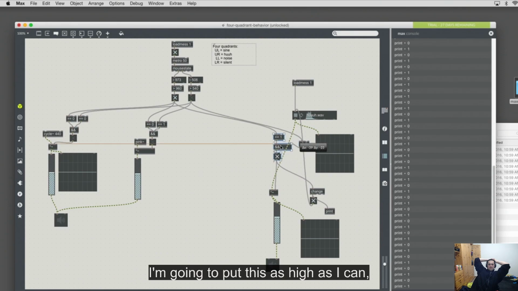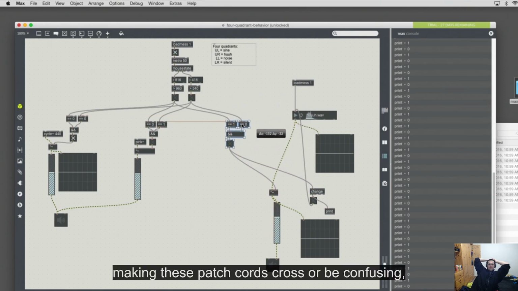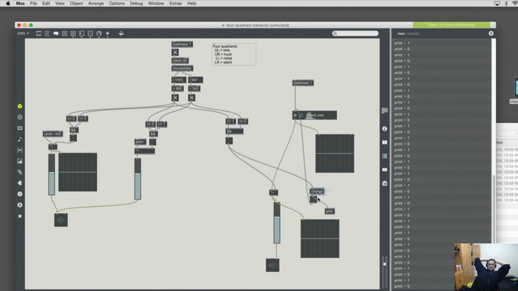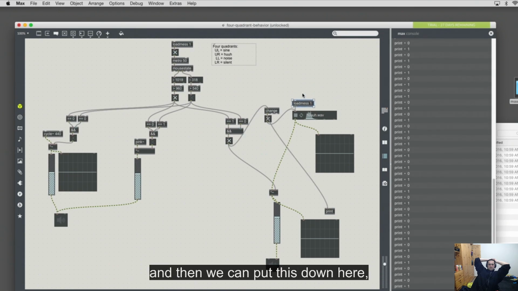And I'm going to put this as high as I can. Whoops, I wanted to grab this guy too. Put this as high as I can, again, without making these patch cords cross or be confusing. So maybe that's good. And then the change object, I don't think that's too bad, the way that the outlet is below the inlet, but I've got some room for this nice kind of S curve, and then we can put this down. I don't think we need this load mess anymore, actually, because we're sending it a 1 whenever we go into that quadrant, so I'm just going to delete that.